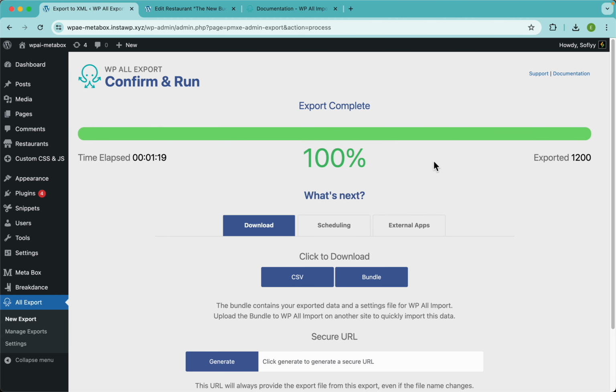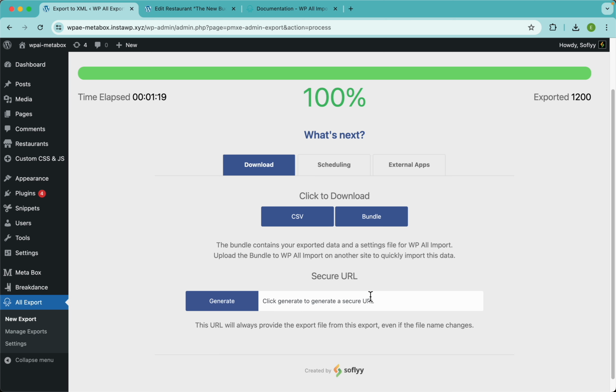Alright guys, our export is complete. We can download our CSV here, or the bundle, which is basically a zip file containing the exported data and some settings to be used with WP import. And we have other videos for that, if you want to check that out. This is a secure URL.